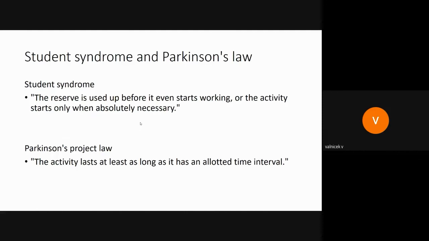Because there are two approaches we are facing, or two problems we are facing in practice, and they are called the student syndrome and the Parkinson's project law. The student syndrome means that the reserve is used up before it even starts working on the activity. So the student usually starts working when it's absolutely necessary.